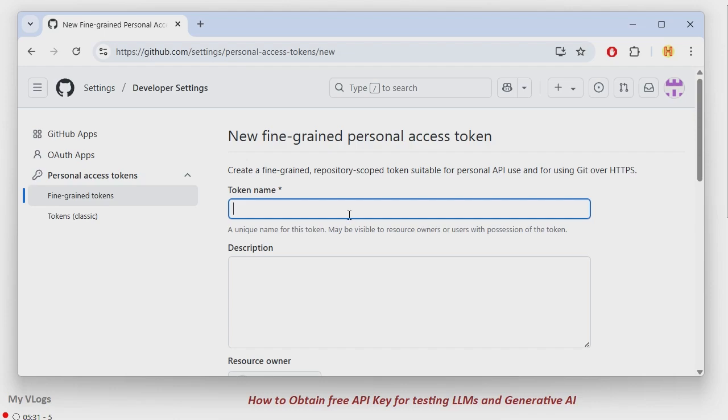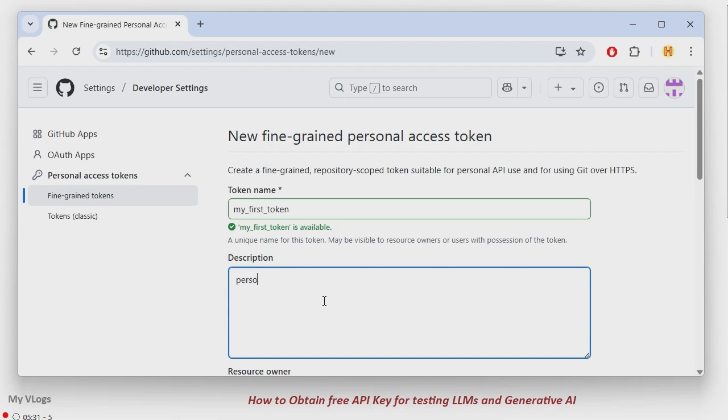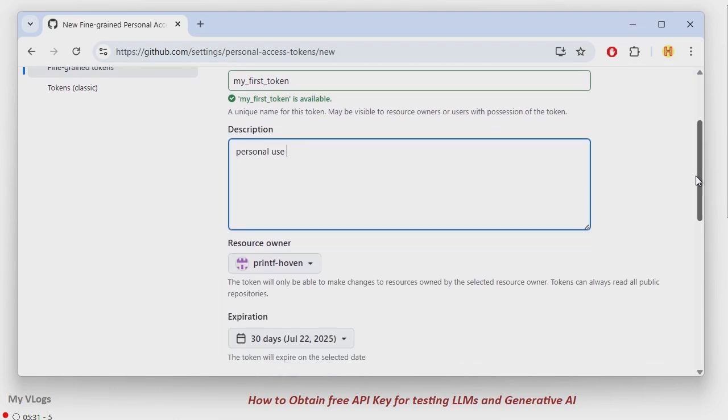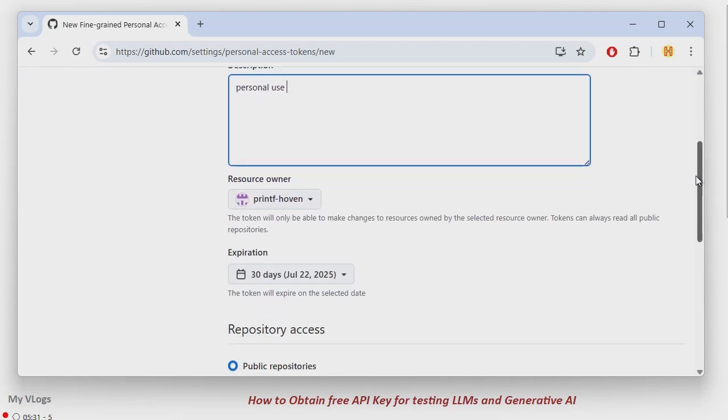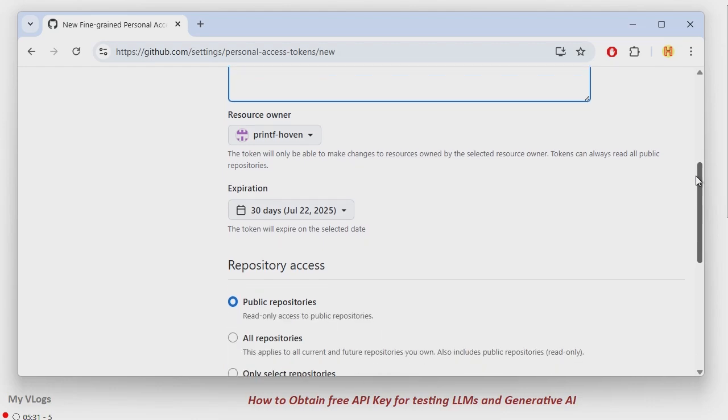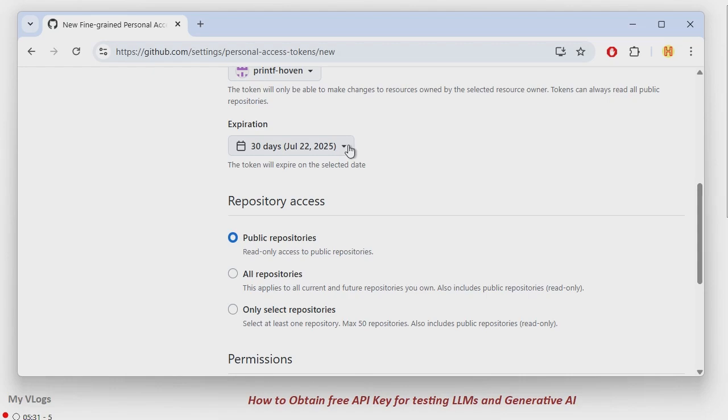So you will see Generate New Token. Type any suitable name for your token so that you can identify it. You can give any name you like, and put any description you want. These are all for personal use, not for production use, but that's more than sufficient for a developer. Then let's set the expiration time.